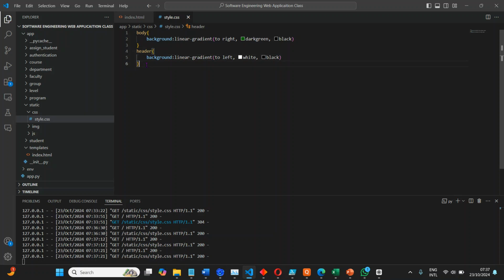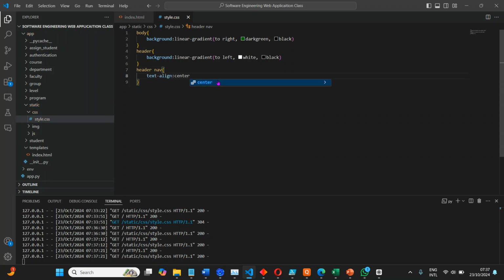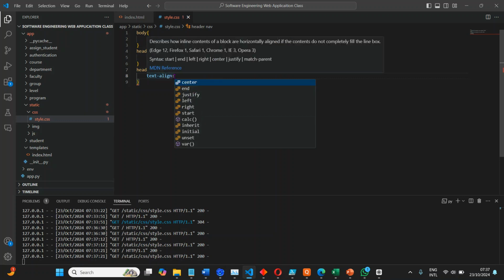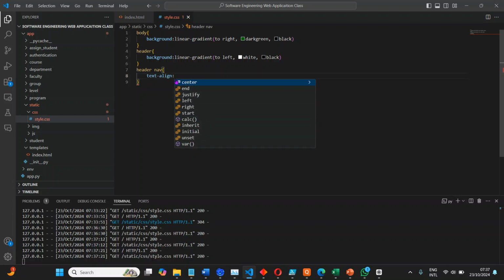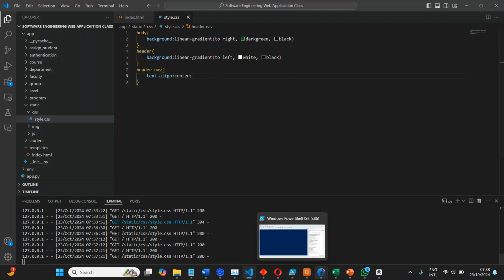Now on the HTML side, we have the nav. I want the text to be at the middle. So I have my header, I have my nav. You can see this is descendant, dependent. So I'll have my text-align. Now this text-align takes all the text. I want it to take all the text to center. Once you put this colon here, it gives you all the options for text-align. Now all I want is center. So you need to be playing with this so that you get used to it. Okay, so let's run this.